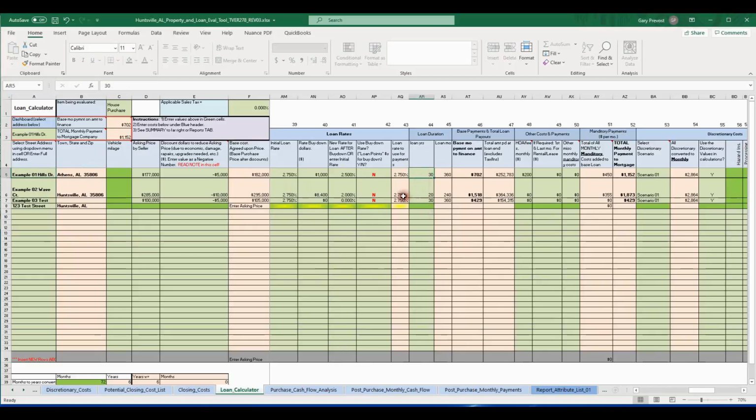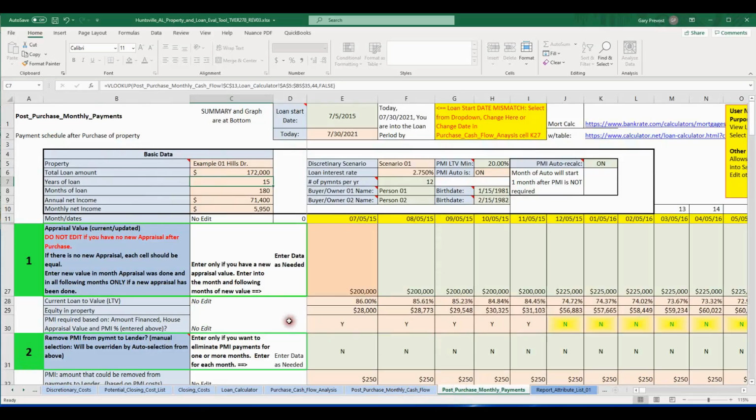We have it at a 30-year loan. Let's say you decided to get a 15-year loan. Well, you want to change that to 15. It's going to change all of your calculations, everything throughout, all the tabs. And so if you want to go back to the post-purchase analysis, and the loan we already selected, it was 2015.